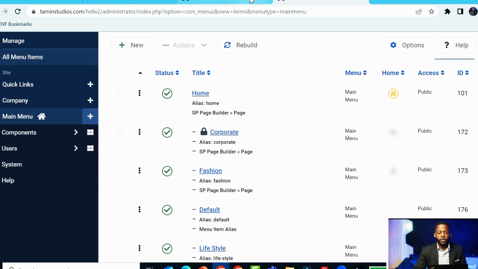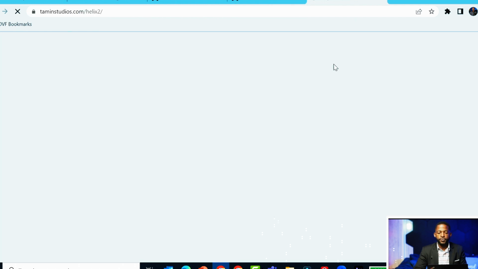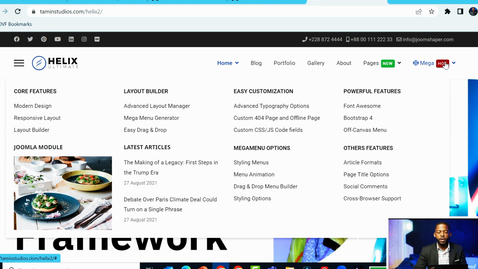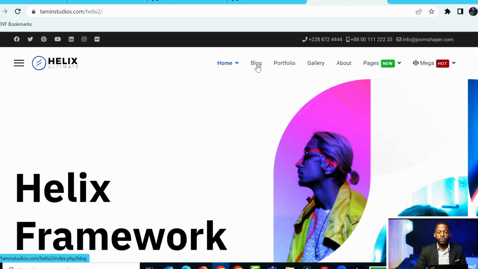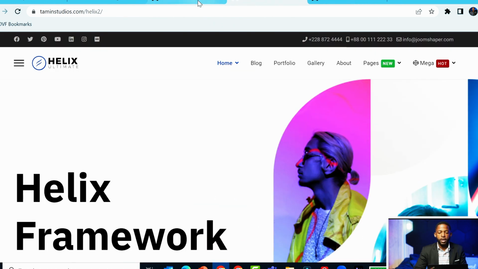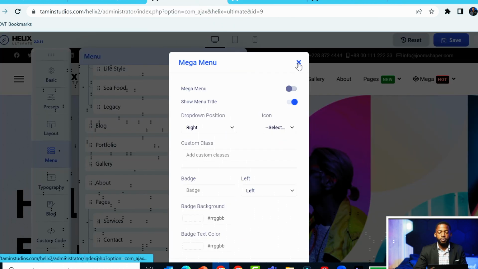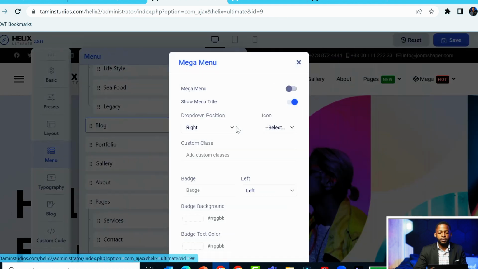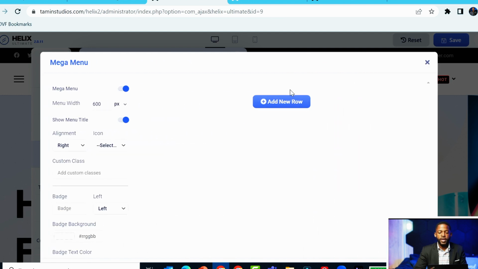So let's go back here, and we want to be able to click on the front end. So let's say that we want to make this blog. You see this mega menu here? Well, you can do a similar thing with this blog. I just want to show you here. So let's go back now to the back end, and let's say we want to build a mega menu with this blog. Okay, so we'll click on this third icon, the mega menu icon, and then you want to make sure that you have this mega menu enabled.